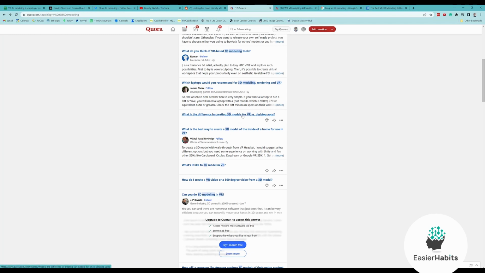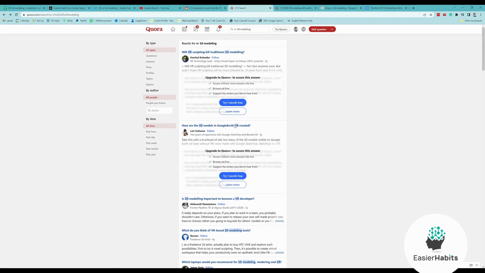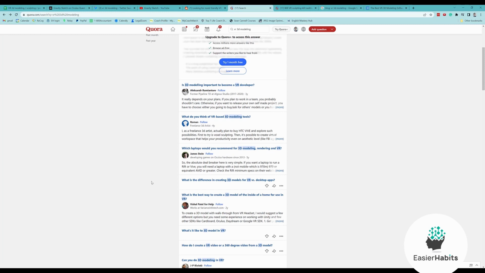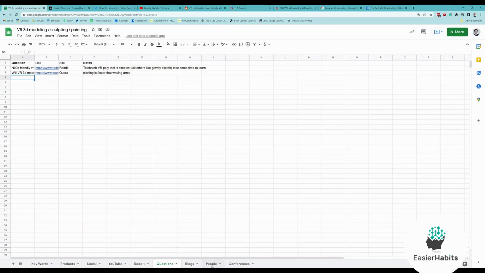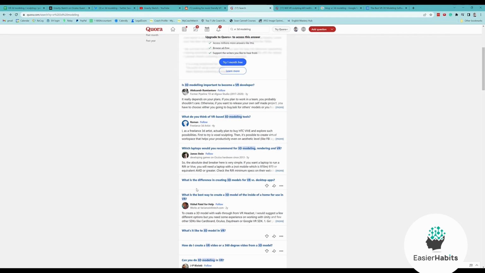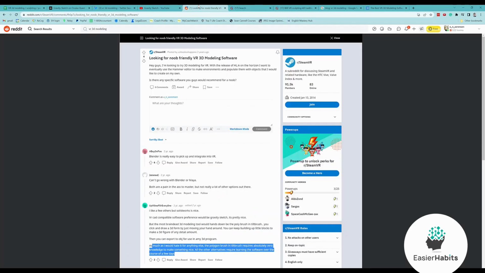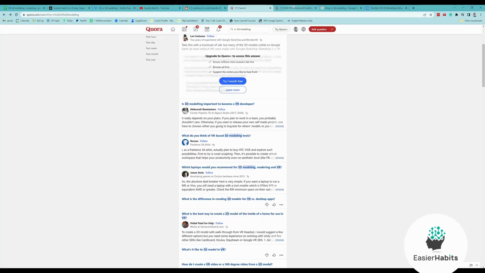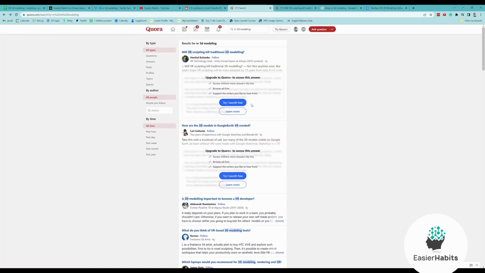What's the difference between creating 3D models in VR versus desktop apps, right? Bam, you can actually click into one of these. If you find that there are spaces or particular people who give the most popular answers, those are people you can use to populate your people tab. Anyway, that's a pretty powerful tool. I love that this works pretty well. They have a really good AI engine for similar questions, so you can easily fill out lots of questions and get lots of interesting feedback quickly on Quora with the related questions.